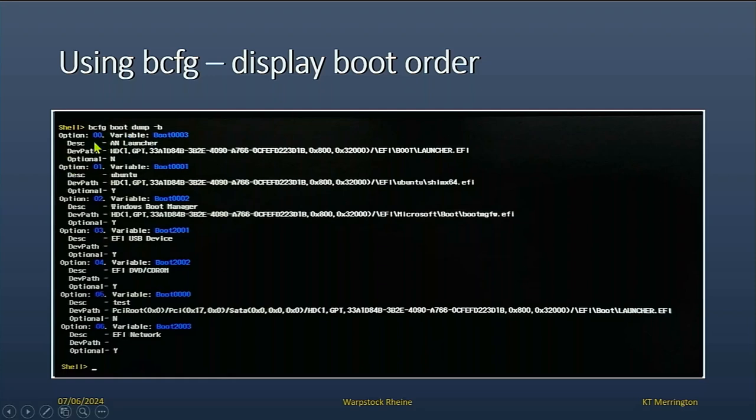What you see, for example, with AN launcher, is the device path. It is on hard disk 1, GPT, and remember we were talking about the GUIDs. This is the GUID of that particular item, that particular partition, and this is how it finds the boot. And it gives you at the end, in fact, the complete path. EFI boot launcher.efi. Launcher.efi is the name of the file for the AN launcher.